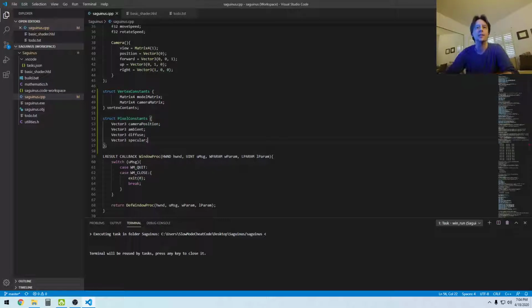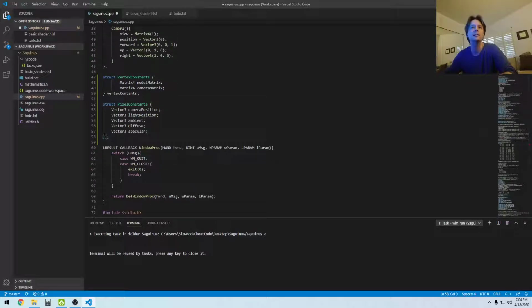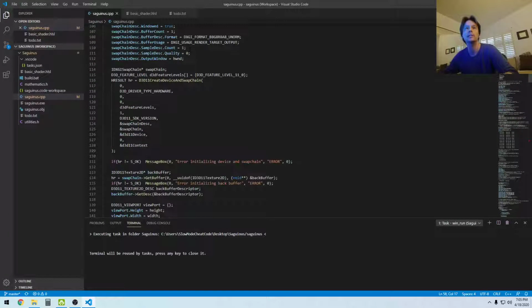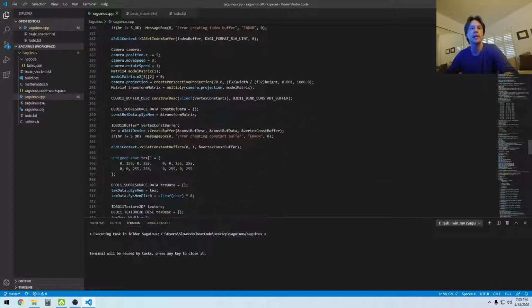Oh, and then the actual position of the light. I'll put that up here. So vector 3, light position. And I'll probably change this to an array so that I could pass in multiple lights, but oops, let's call this pixel constants. There we go.